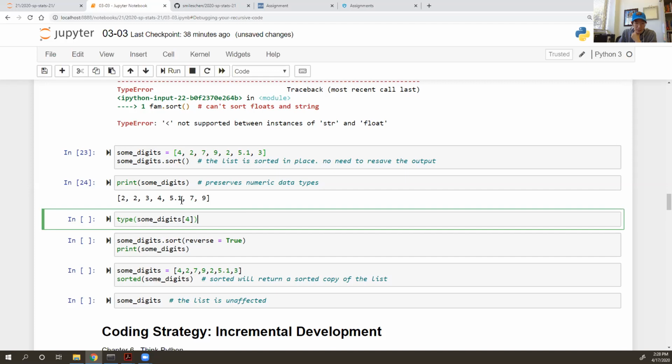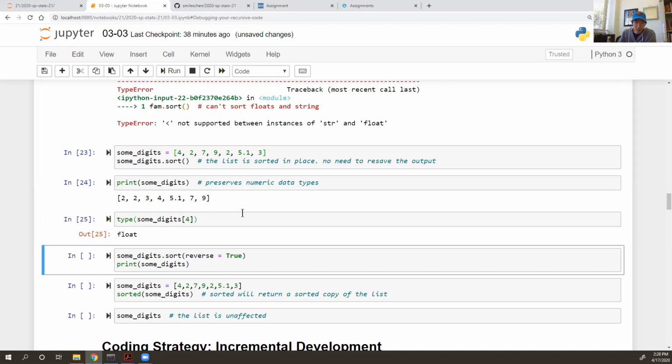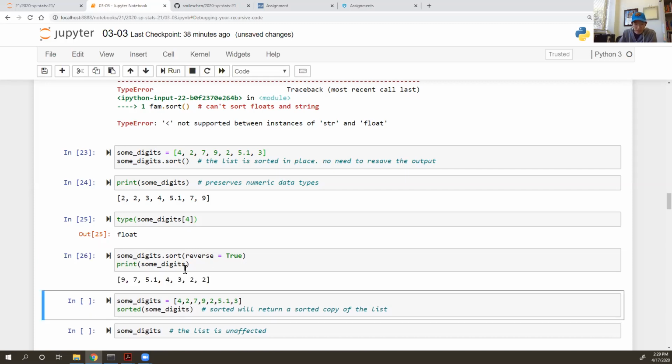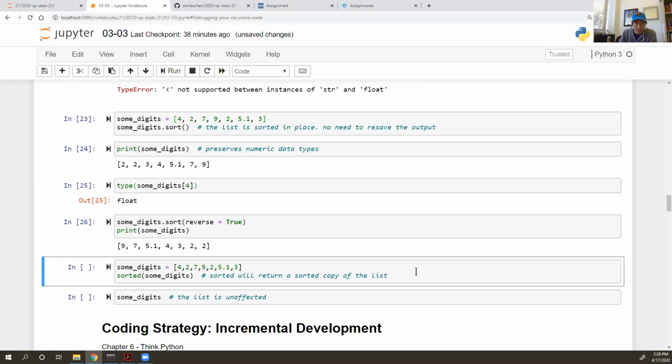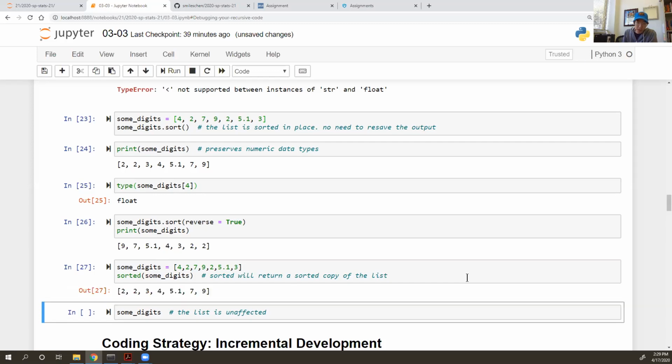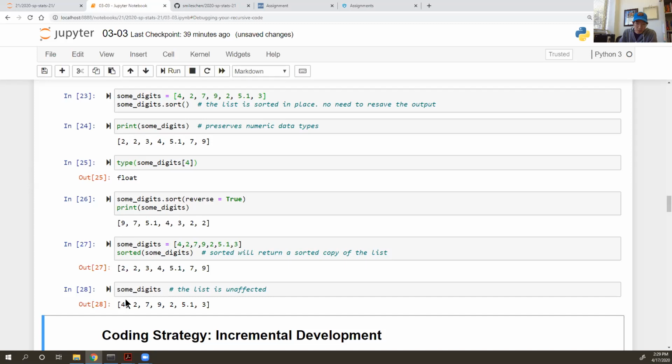And so we can ask, what is this type? This is still a float. You can sort them in reverse order, and it does that. Whereas here, if I call sorted on the list, sorted will return a copy that has been sorted, whereas it will leave the original list unchanged.